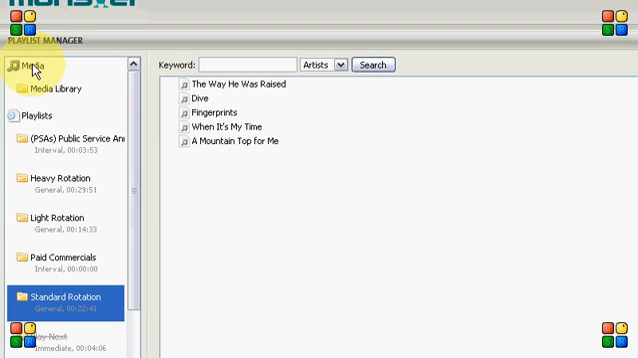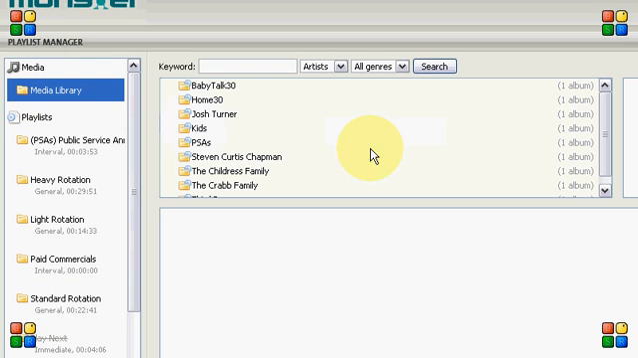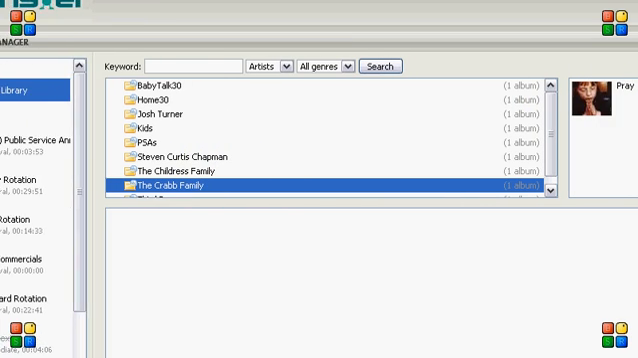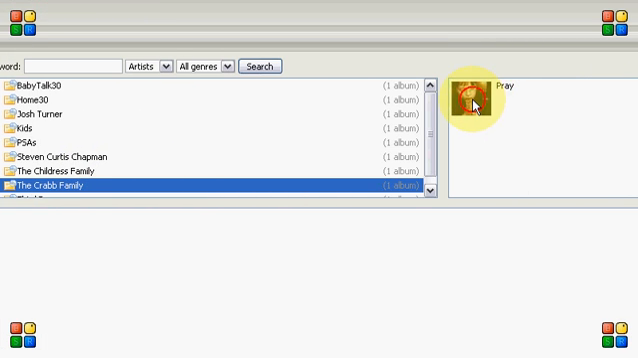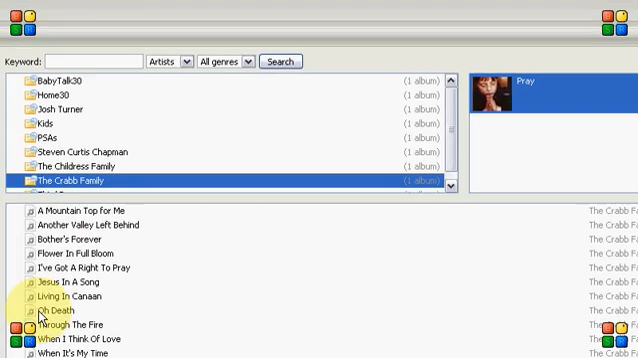So I'm going to jump back to the media library again. And the way you do this is, for example, now that I've updated the system, the Crab Family shows in here. I can click on the Crab Family, and it'll show me a list of their albums over here. And when I click on those albums, it'll show me a list of all the songs on that album.